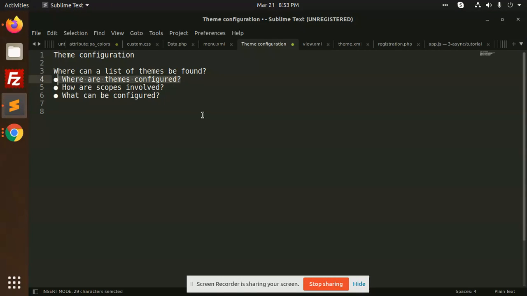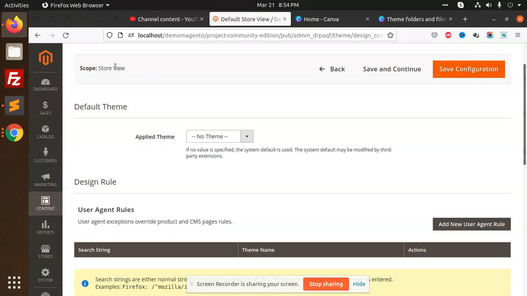Okay, next question, how are themes configured? Here we can configure the themes. How are scopes involved? I have already told you, this is the scope view. If you are going to create different scopes, you can switch the scopes, apply the themes accordingly, and change the header and footer accordingly, right?